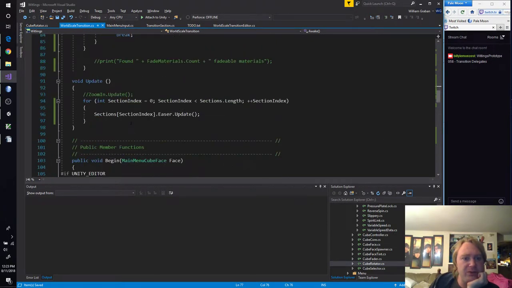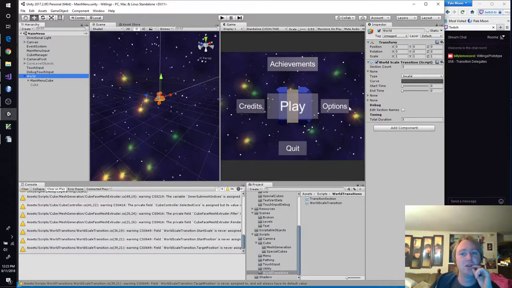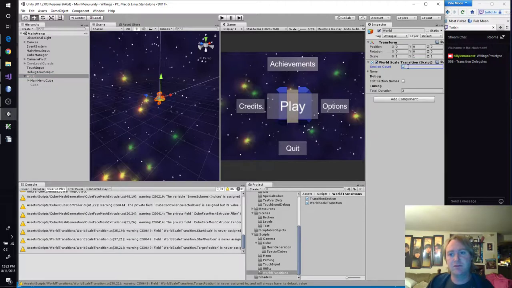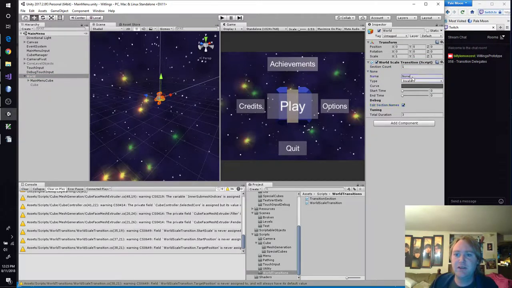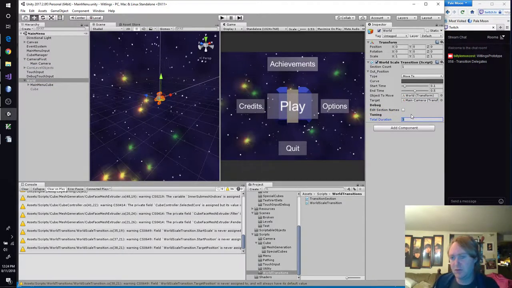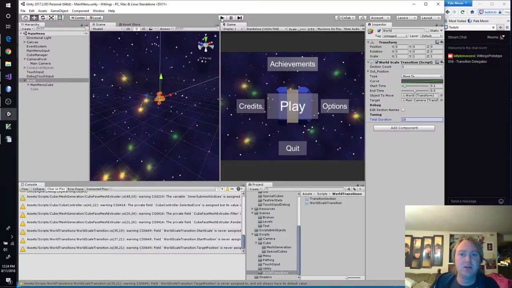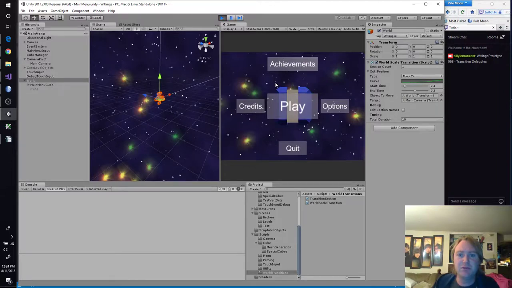No, not quite. In our update, okay, we are calling all of our easers. Each one has a delay and stuff. So let's say that for now we have one. Let's edit the section name to be out position. Is going to be a move to start times. We'll do 0.1, 0.5. The object to move is the world, and the target is the main camera. Curve, we'll do an up. So in theory, when I press enter, this should move our cube.